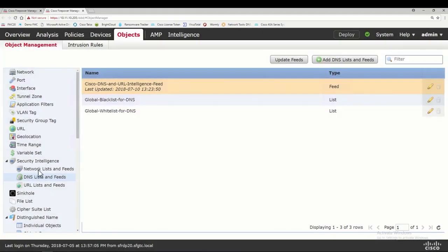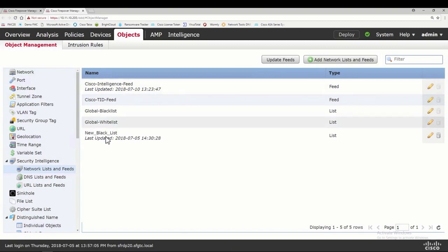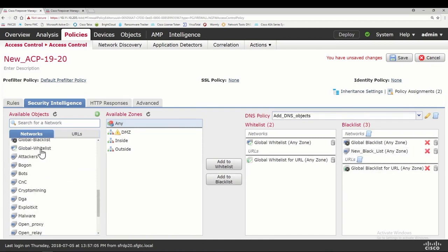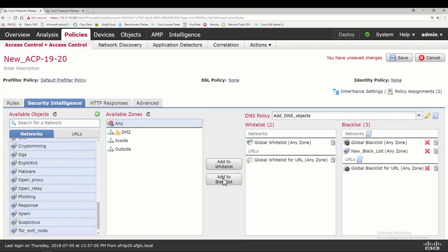Now, in the network lists and feeds here, notice I added that new list in here, which now shows up right there, my new blacklist. And now I could add that into my blacklist. I typically would add all the Cisco ones, and I kind of suggest that you do this.